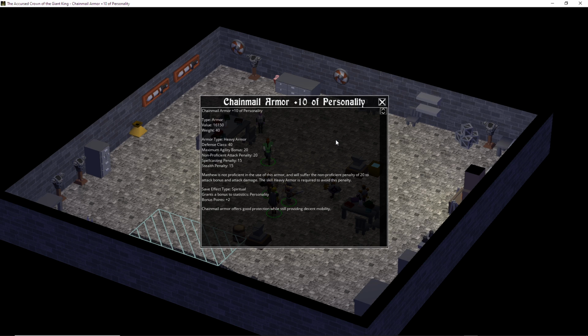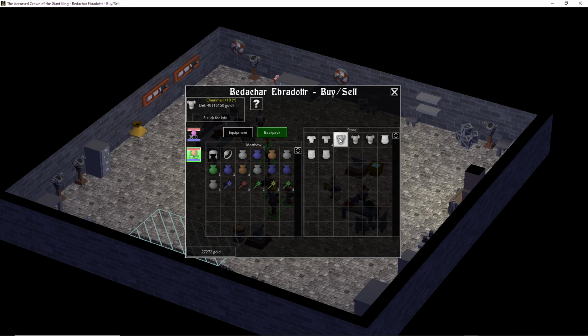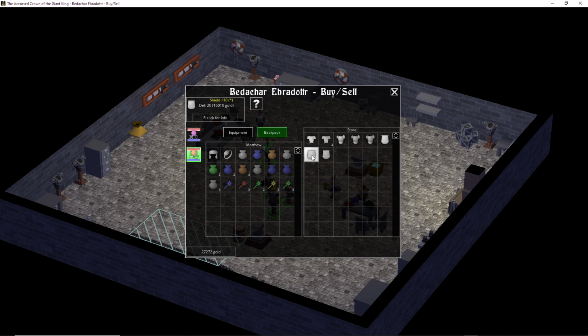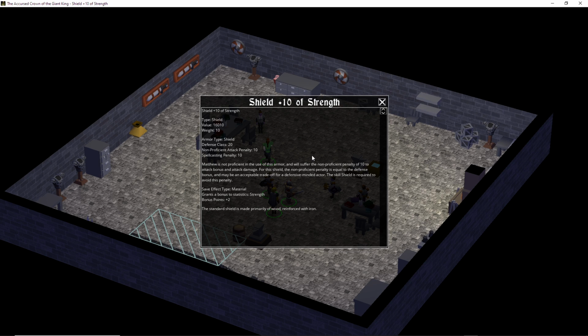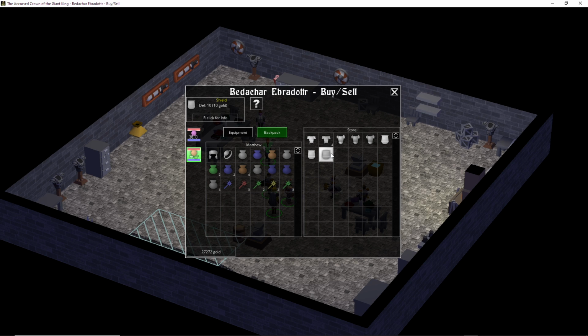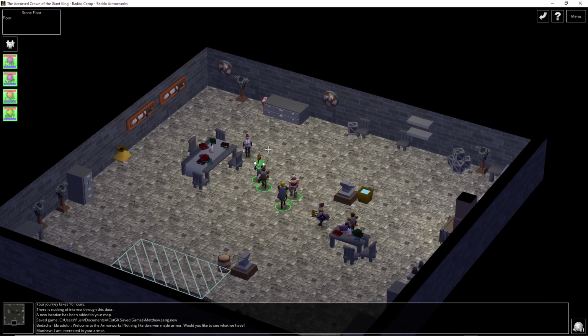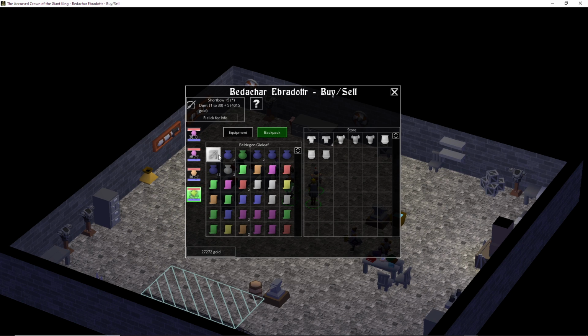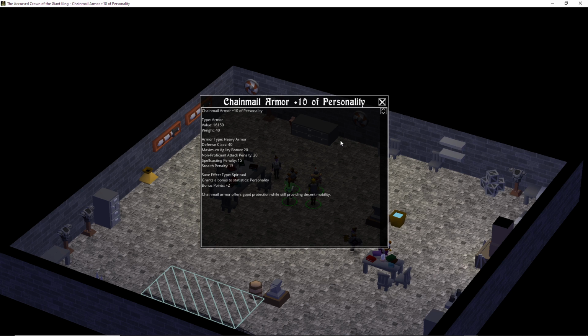Chainmail plus 10 of personality. Huh. I mean, if I could use light, heavy armor, that'd be good. Shield plus 25. Oof. That's nifty, too. Shield plus 10 of strength plus 2. Oh, my gosh. They know how to give you the goods. I could essentially sell that for 4,000, which is give us enough to grab the shield plus 10 of strength and the chainmail plus 10 of personality.